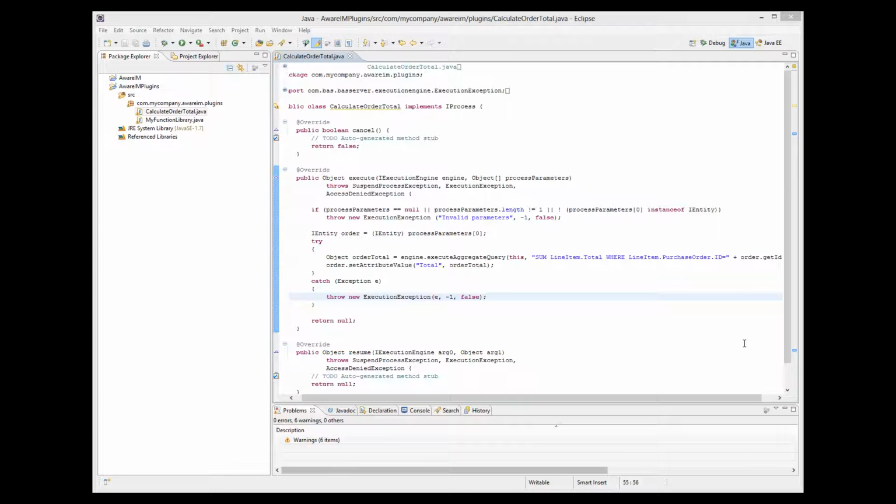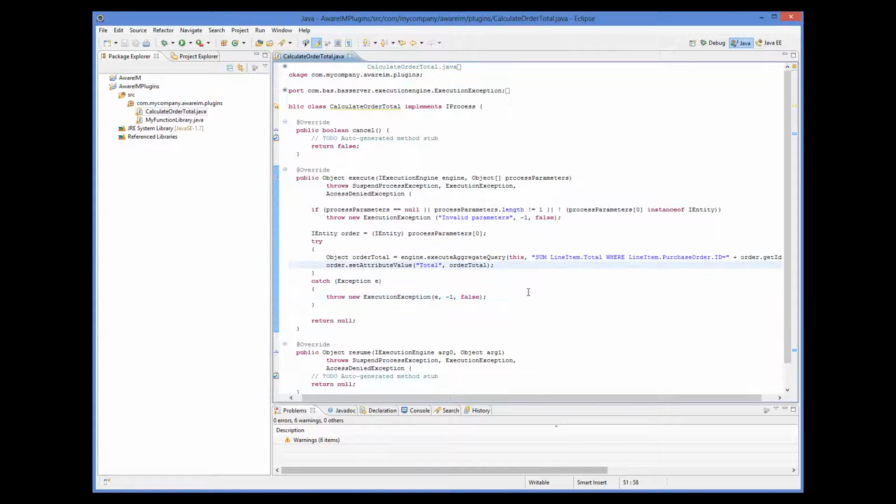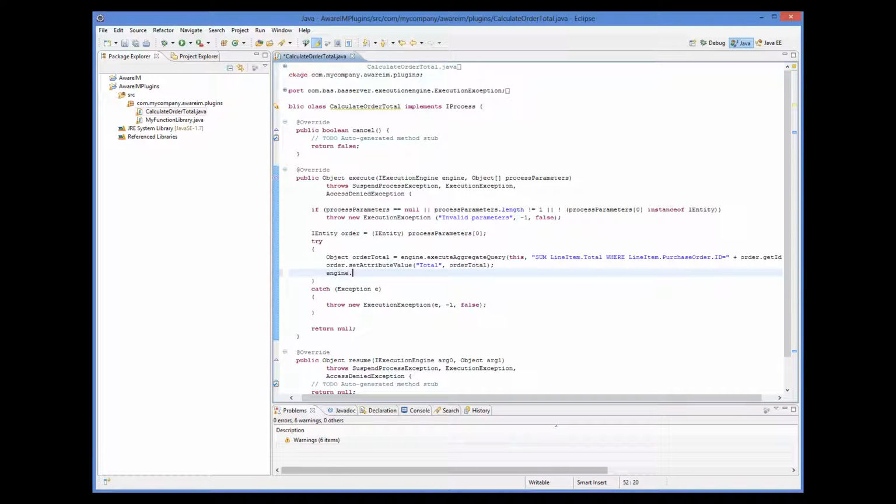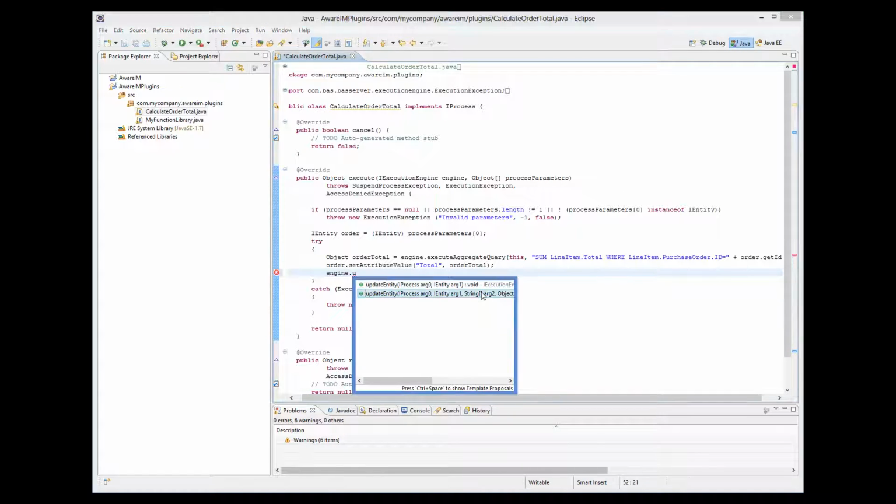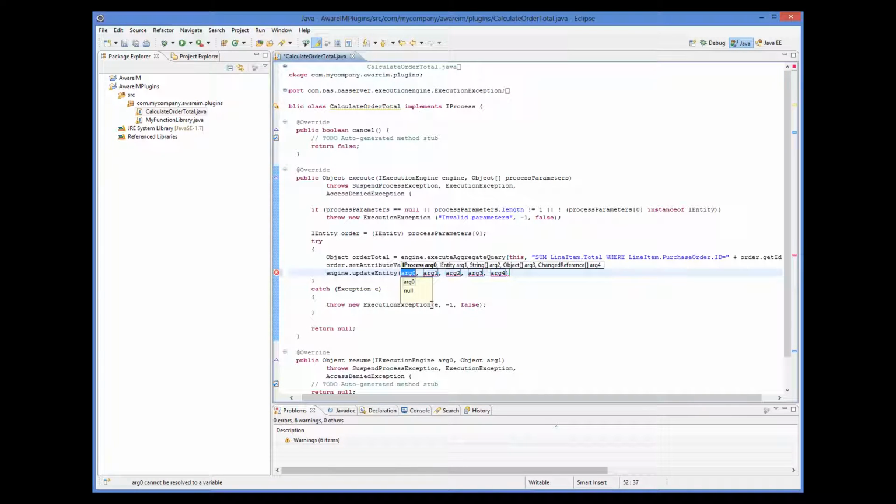Okay, back to our code. Note that the setAttributeValue method only sets the value in memory, not in the database. To make sure that we update the order in the database, we use the IEntity method of the iExecutionEngine interface like this. The first parameter is the process again. The second parameter is the instance of the order that the database will be updated with. And the other three parameters should be null.